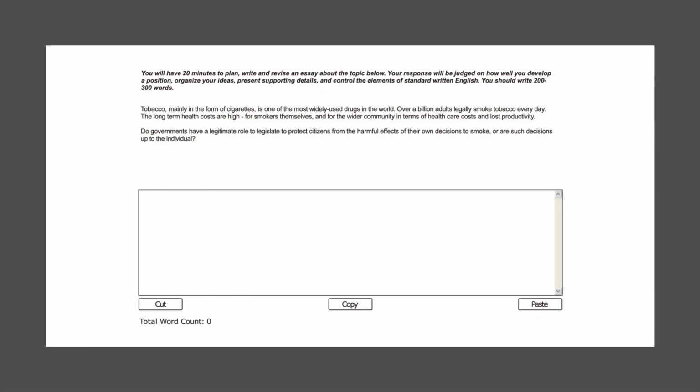Okay, so let's say this is a question I got in the test. As you can see here on the screen, the question has the instructions at the top, the topic in the middle, and the question itself at the bottom, and then there is a text box where you are supposed to write something. As you start typing into the text box, the word counter will start counting the number of words, and whatever you write inside this box you can cut, copy or paste as you like.